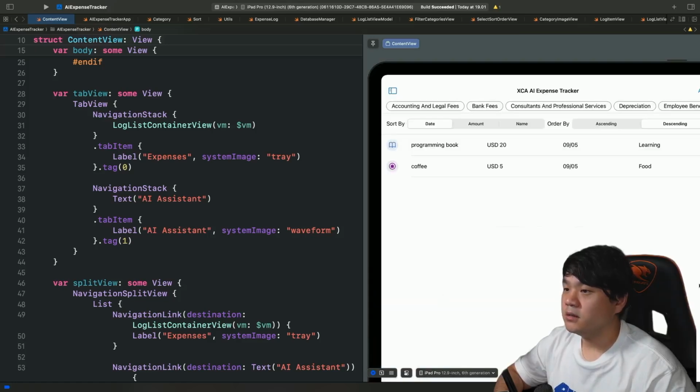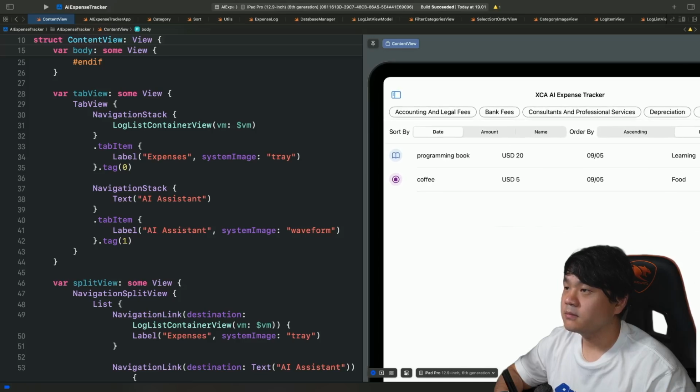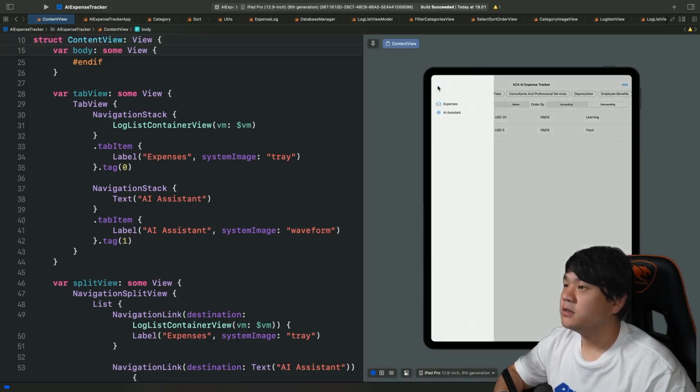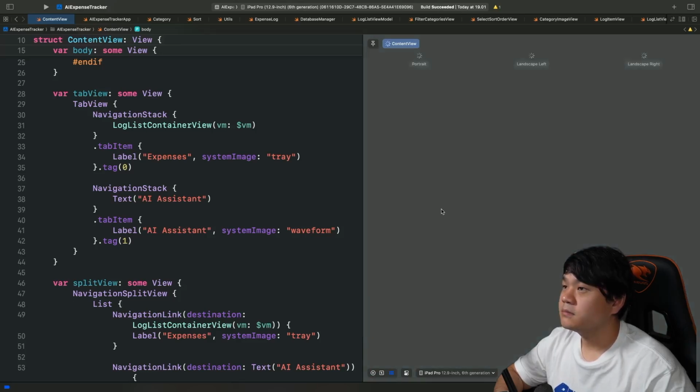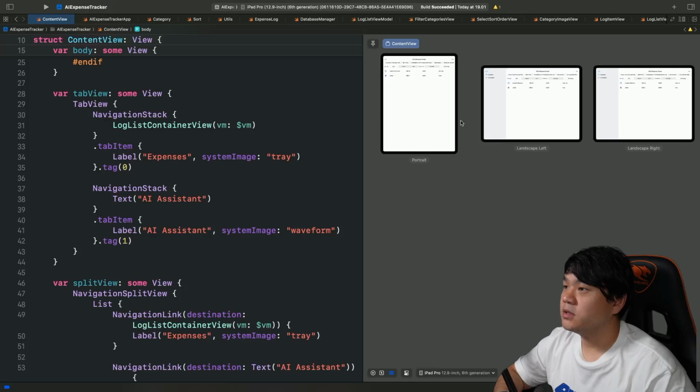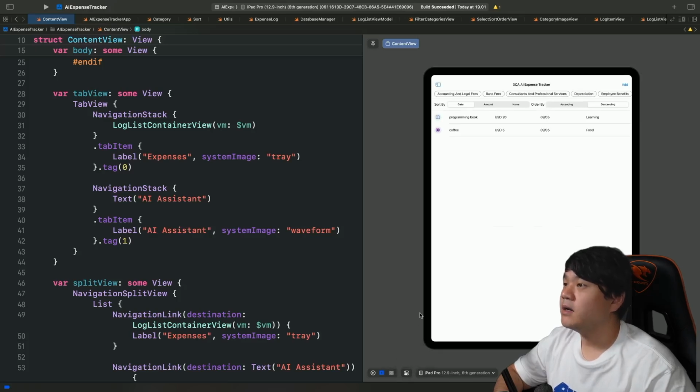So this here is how it looks on the iPadOS. As you can see, it will have the sidebar as well. Looks great, right? So this is how it looks in portrait and landscape. Yeah, you can play around with it. That's the idea. Okay, so we have implemented the content view, the initial view of our app.